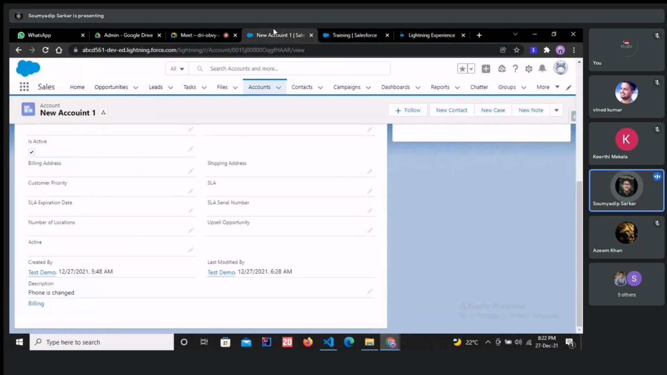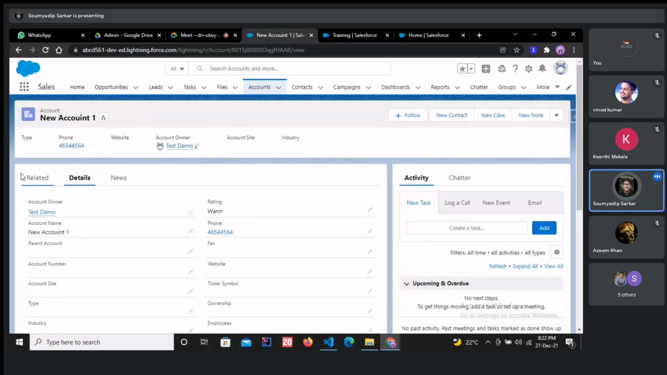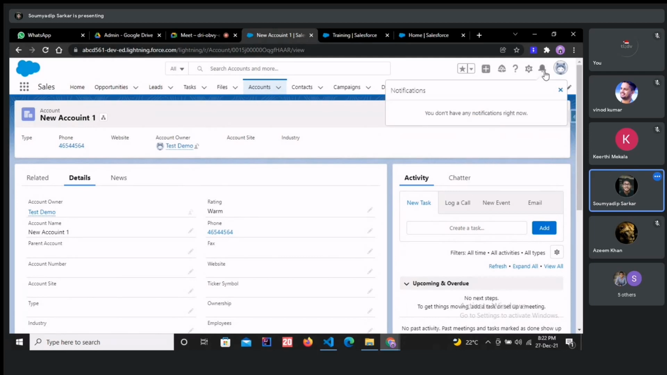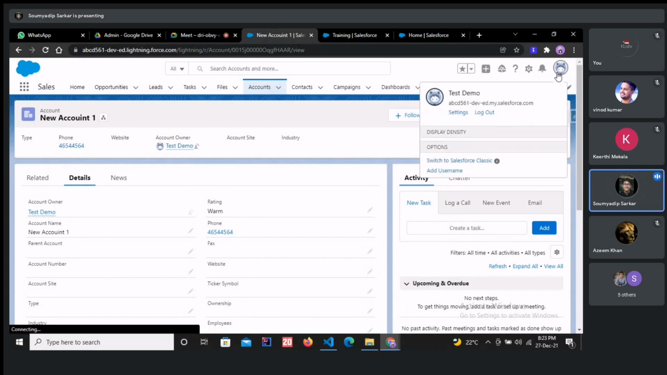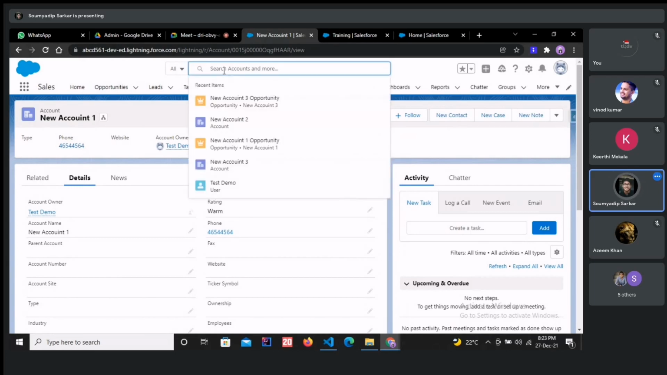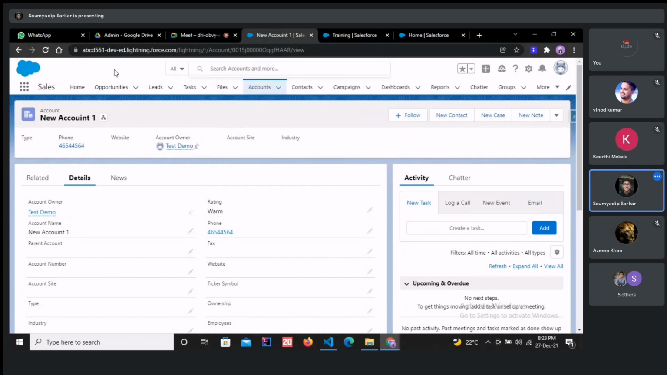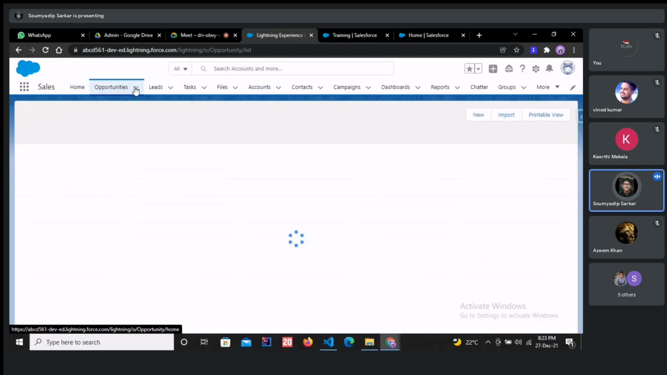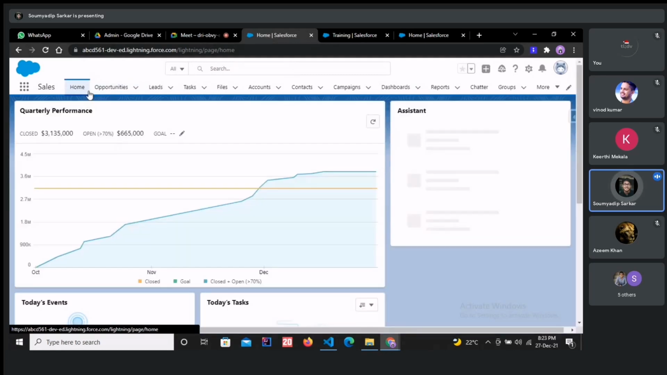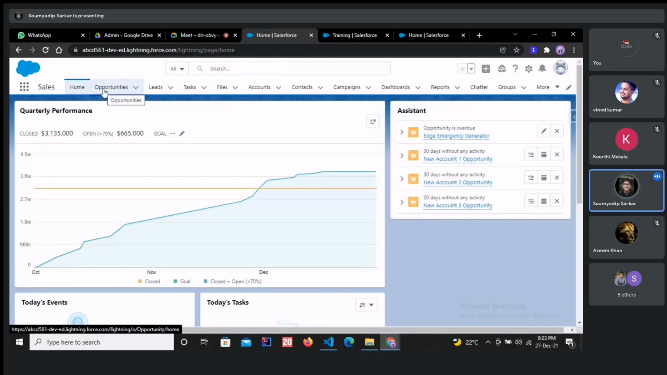Okay, there are some prerequisites you have to know before you get started. That is, what the different things are called. Like this button is called setup. Okay, this is your notification. This is your profile. Okay, and this is called global search. From here, you can search anything. Okay, these things are known as tabs. Like home is one tab, opportunity is a different tab, lead is one tab, and task is another tab. So different tabs are there. Okay, and under different tabs, you have different information.